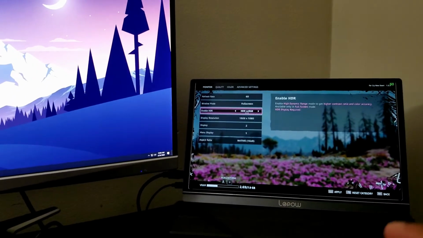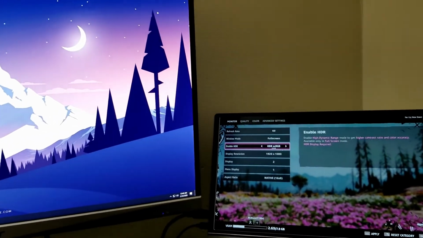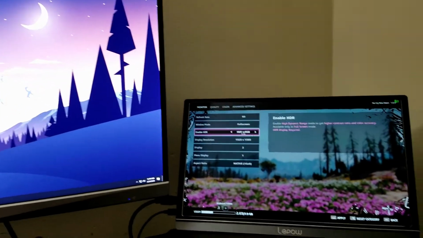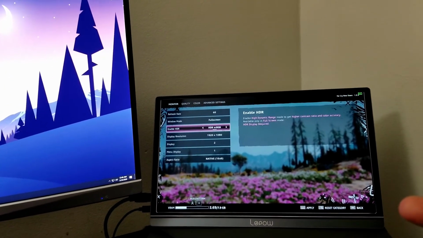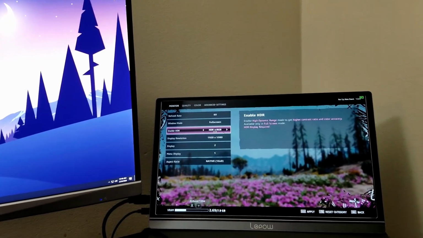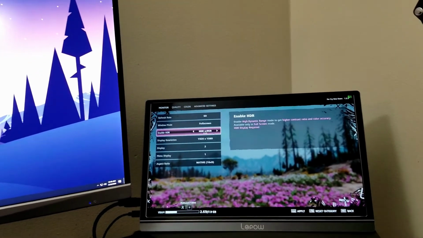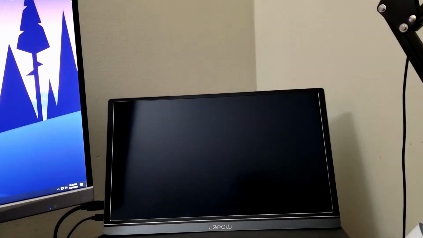I personally like this monitor for gaming, because it's 1080p and it's also 60fps, and that's going to give you the best possible experience. I have capped it at 60fps and it looks absolutely good. So let me show you this mode as well.